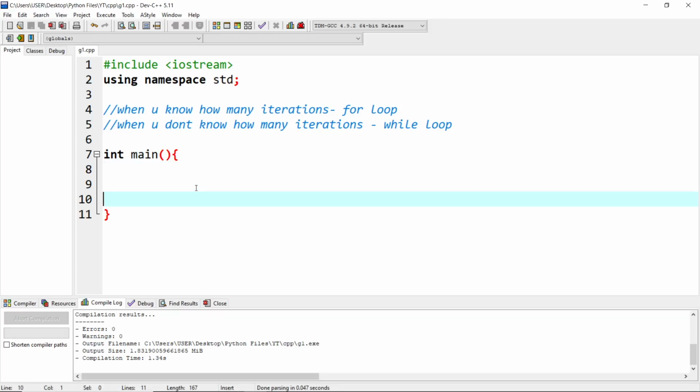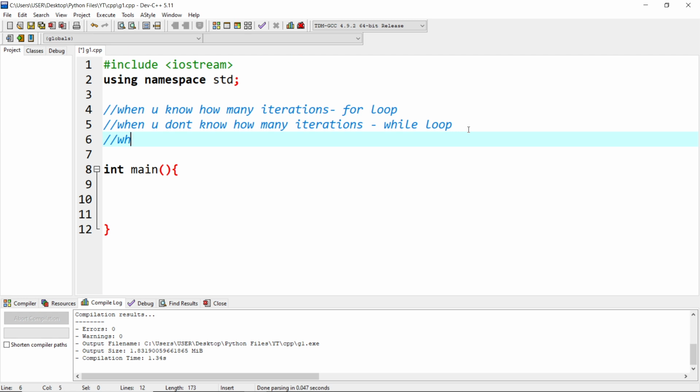Hello everyone, in this video we're going to have a look at while loops. We're going to look at two types of while loops. In C++ there are two types: a normal, traditional while loop that you find in any other language, and then there's a do while, which you only find in some languages. The difference is what I'm going to show you.